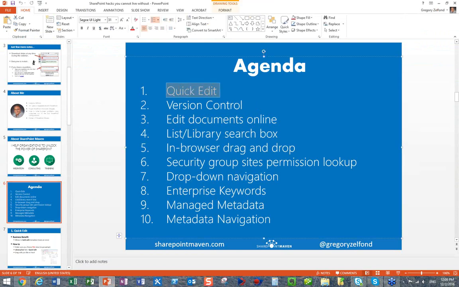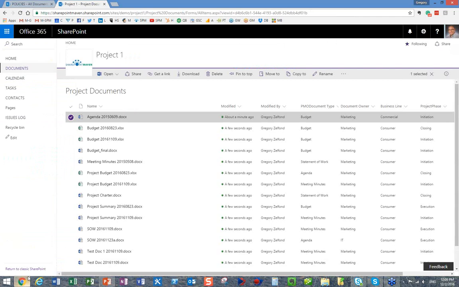And by the way, I want to mention this quick edit thing. I showed you with the example of the document library, but it is available on pretty much any list. It could be a custom list, a task list, issues log, whatever list you have. It's not necessarily a document library where it's available. All right. So the next trick is version history or version control.